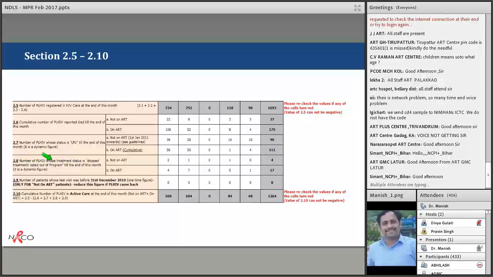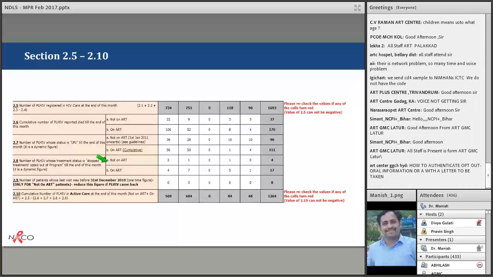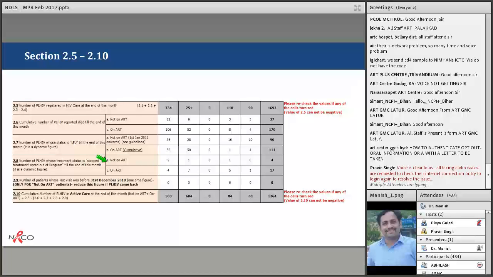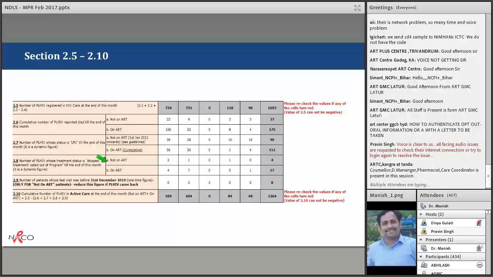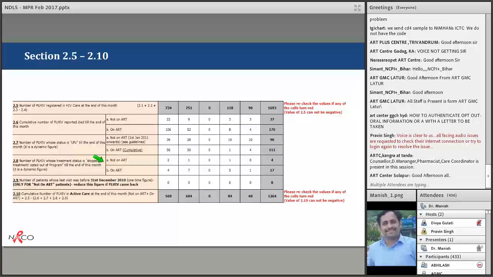This column refers to stop treatment and opted out of the program till the end of this month, and again this will be not on ART and on ART. I just wanted to mention one comment: I have seen many reports, and many centers have started reporting opted out more and more. A patient telling that I am not willing to come to your center is not a stop treatment. Stop treatment will be only if it is stopped on the basis of medical reasons. If due to some medical reasons a patient has been stopped on treatment, then only you have to mention it here.